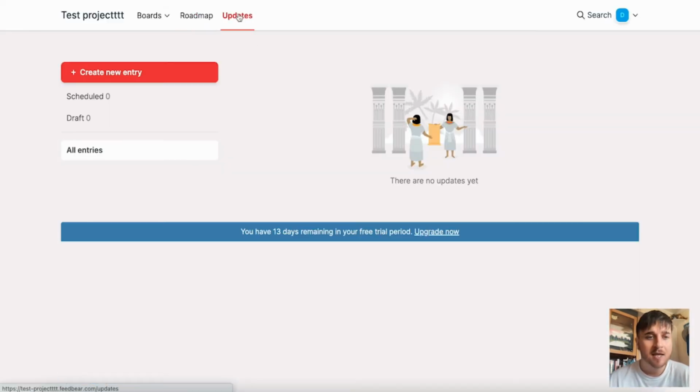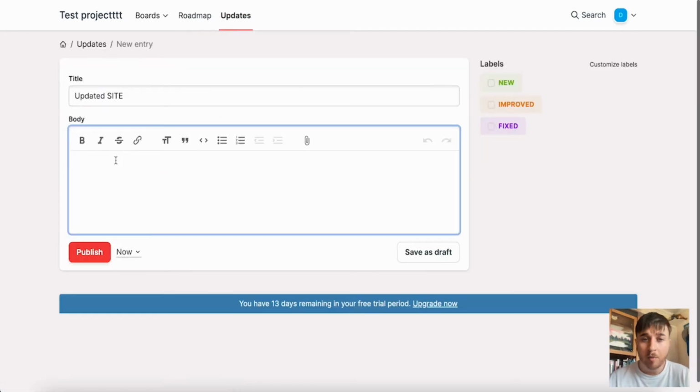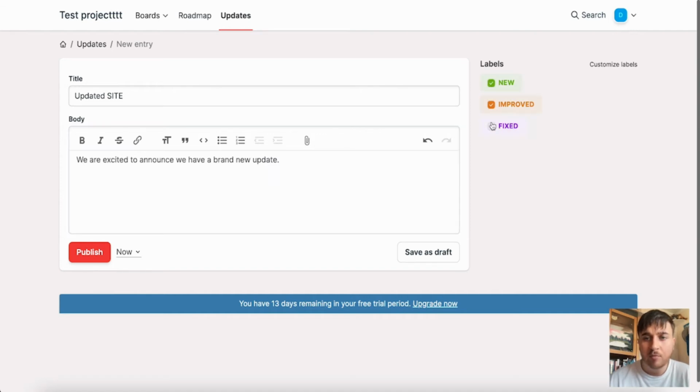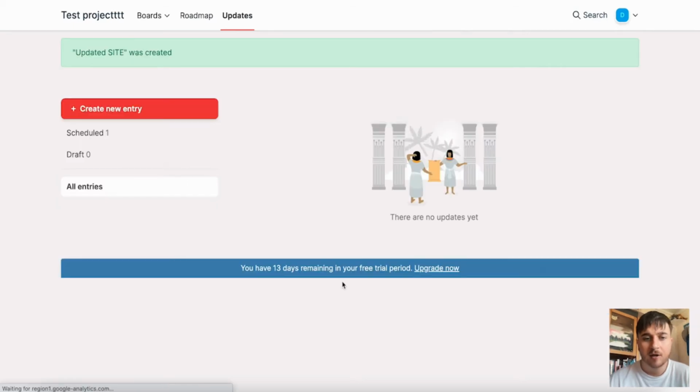Finally, we have Updates, where we could create a new entry, add a title, fill in your body, which will be news about the update, and then you could set a label, so you could go new, improved, or fixed. You can also publish this and it will publish it straight away, or you could click on the now, and you could actually schedule that. So we could schedule that for the 1st of September, go ahead, and go on schedule.